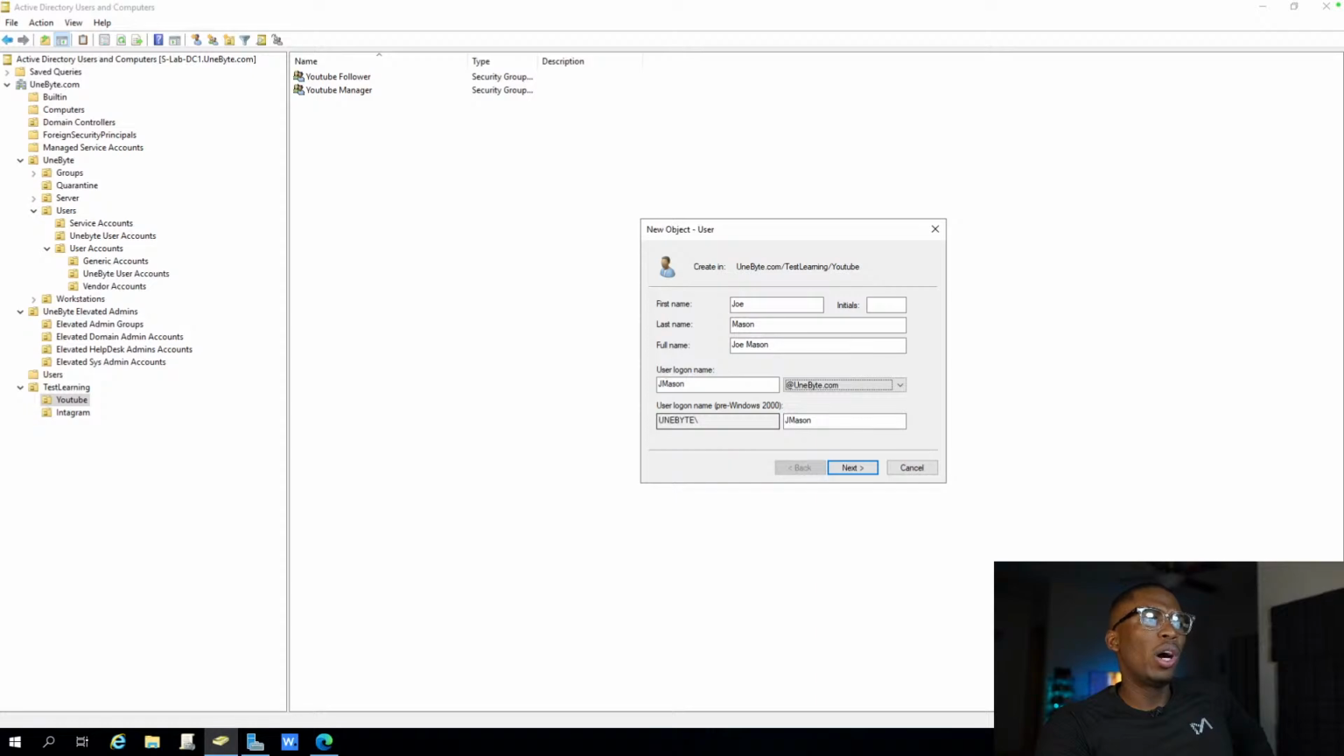Also, as you can see, the user logon name has an at email address or at domain there, while the user logon name pre-Windows 2000, which is older, has the domain backslash J Mason. Because of Entra, which is a cloud-based platform, when you are logging on to Entra and syncing to a hybrid environment, this is why this is there. You'll need an email. But when you are logging onto this workstation or server, this is the format that you would use: just JMason or the domain backslash your user.